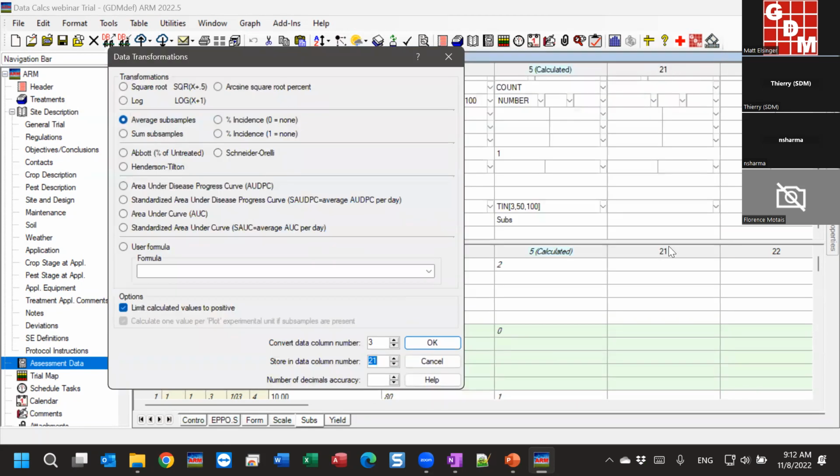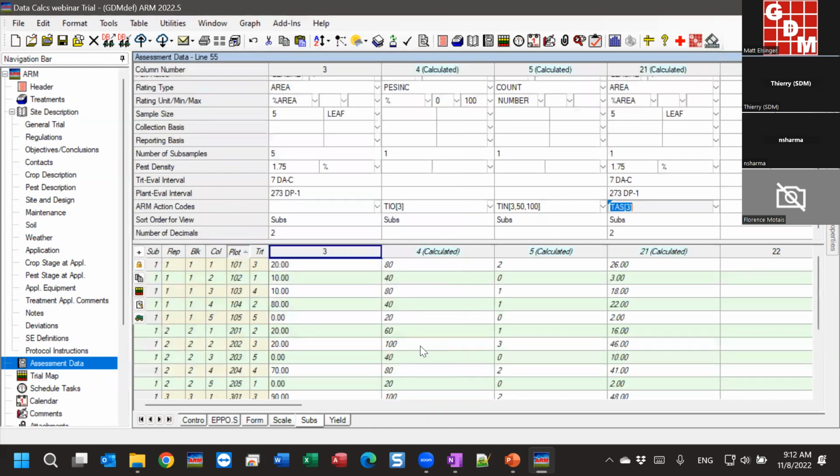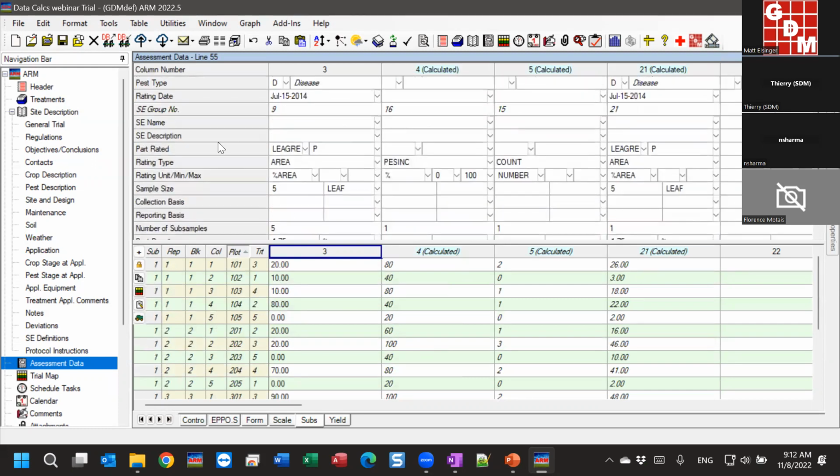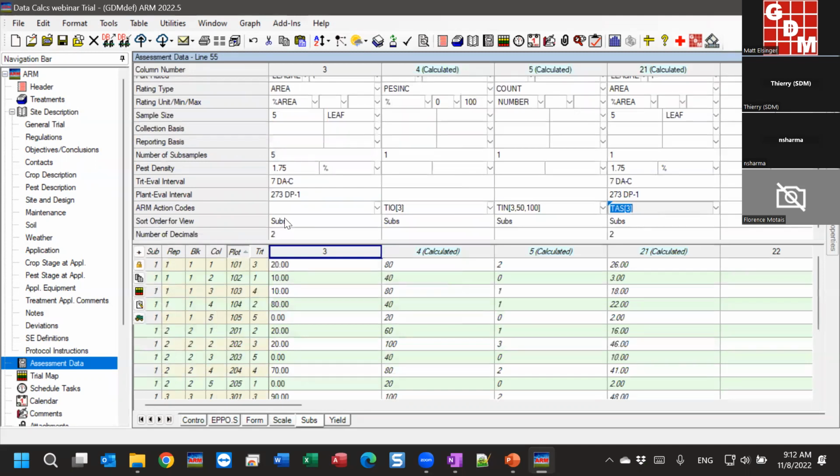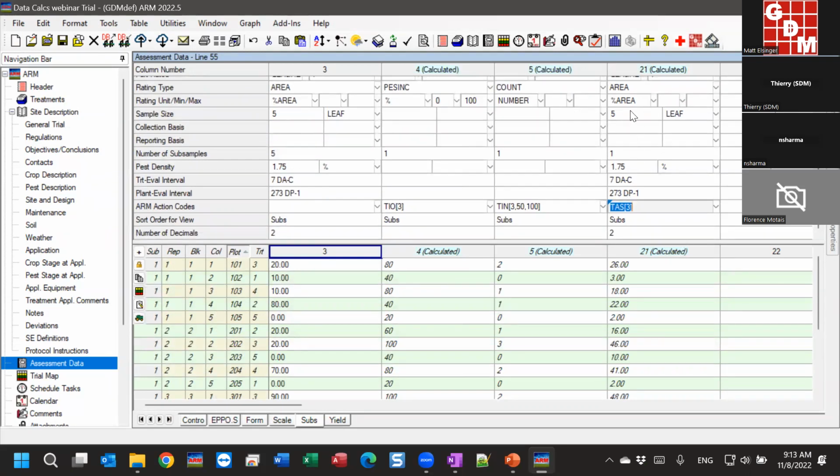So the very last column I have, the first one that's open, is column 21. So it would put this subsample average into column 21. I'll just do that to give an example here. It takes that source column, and all of the descriptions that would make sense to copy get copied over here as well. And then we get the action code there and the calculation of whatever transformation we chose. So that's the process for adding some of these transformations here.